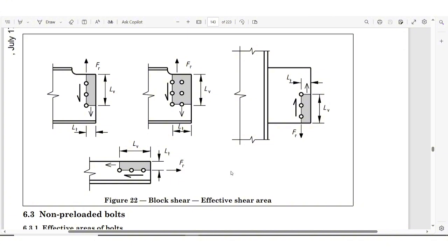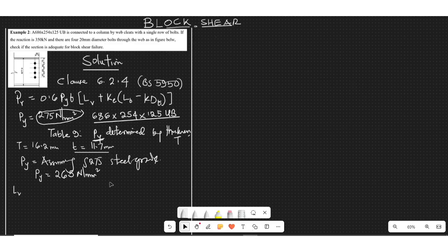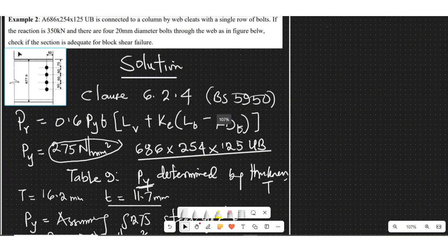Figure 22. We have different kinds of connection modes here, and whichever applies to our work is the one we would pay attention to. So if you look at this now, this looks more like what we're dealing with. So this is Lv on the vertical and Lt on the horizontal. All right, and it's from the first bolt to the edge or the end of that particular plate.